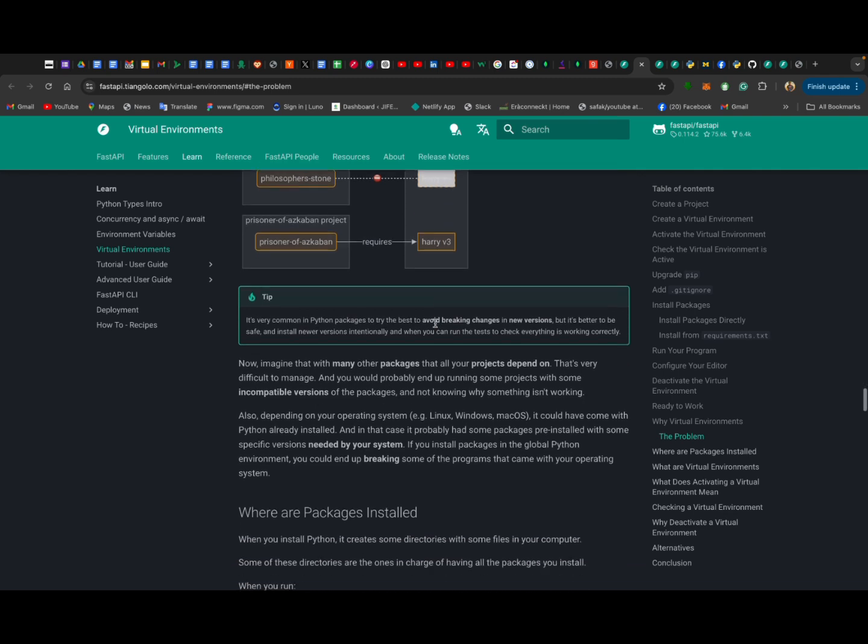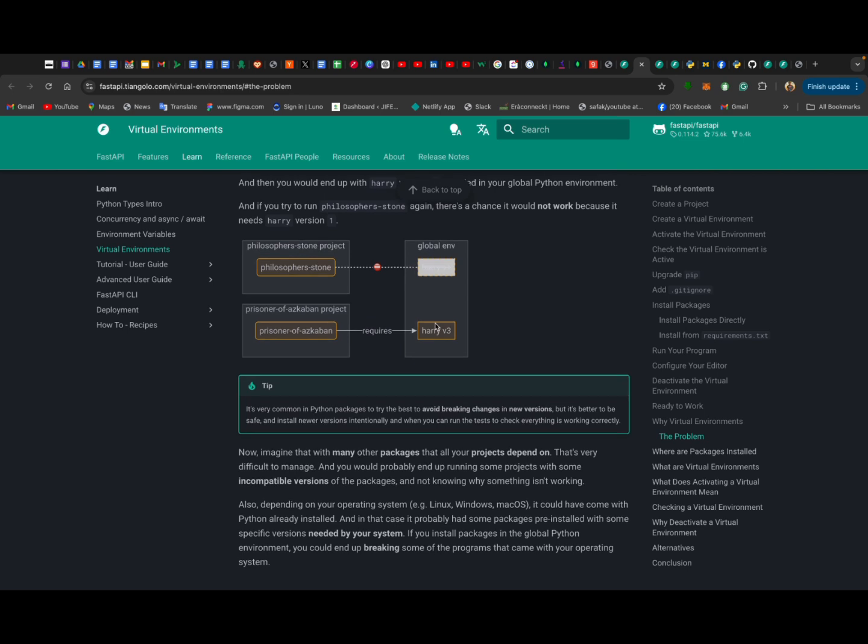So now just imagine that with many other packages that all your projects depend on, that is very difficult to manage, and you would probably end up running some projects with some incompatible versions of the packages, and not knowing why something is not working.